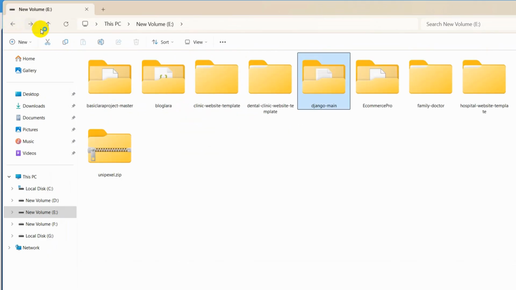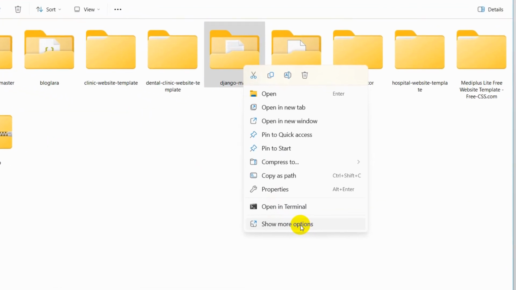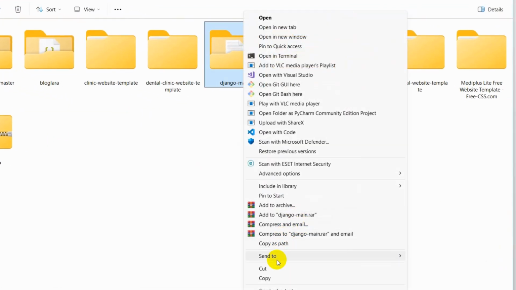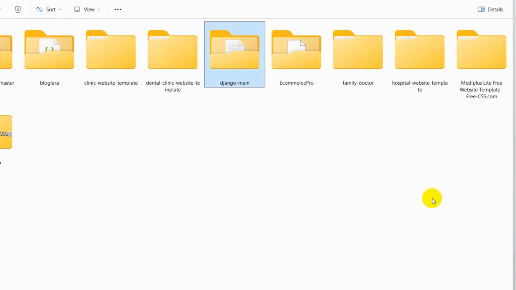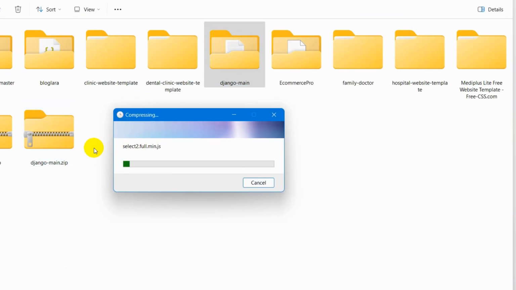So right now, we need to zip our project. So we'll right click on our project, then click on Show more options, and here I'm going to click on Send to compressed zip folder, and there you can see it is zipping our project.